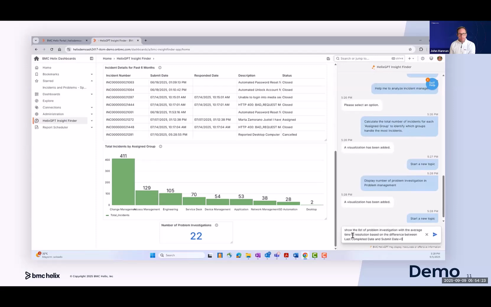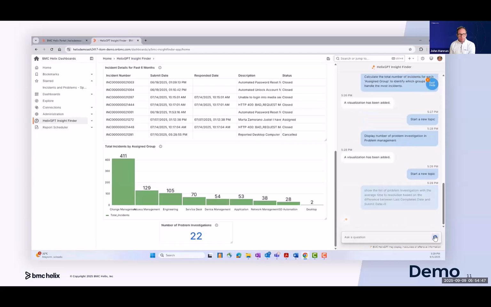Different questions about problem management. In this case, it's about the list of problems, but at the same time, I want the system to calculate the resolution time based on the submit date and the last completed date. So in this case, it is not only showing my data, but also doing some calculations that I am going to see in the system. It is calculating.